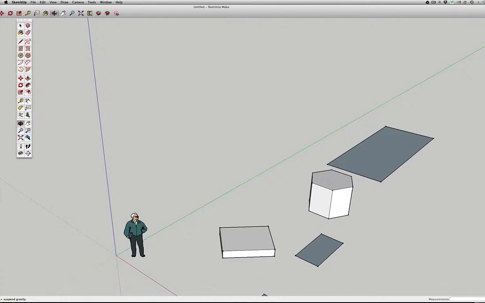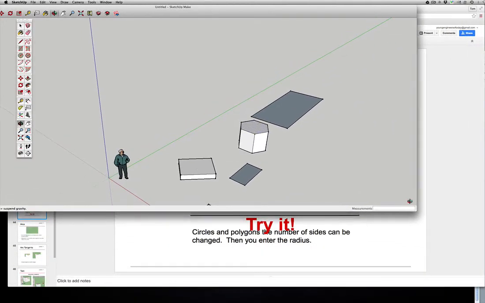See if I can do this. Let me go ahead right there. Polygon. See, down there it has sides. So if I put down 12, and I put down the radius at 500, there it is. There's 500. And that has 12 sides. You could do it that way. So let's try another one.